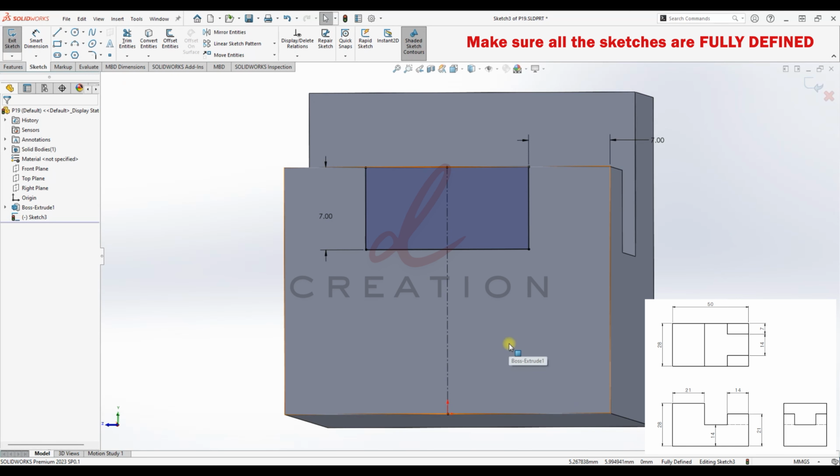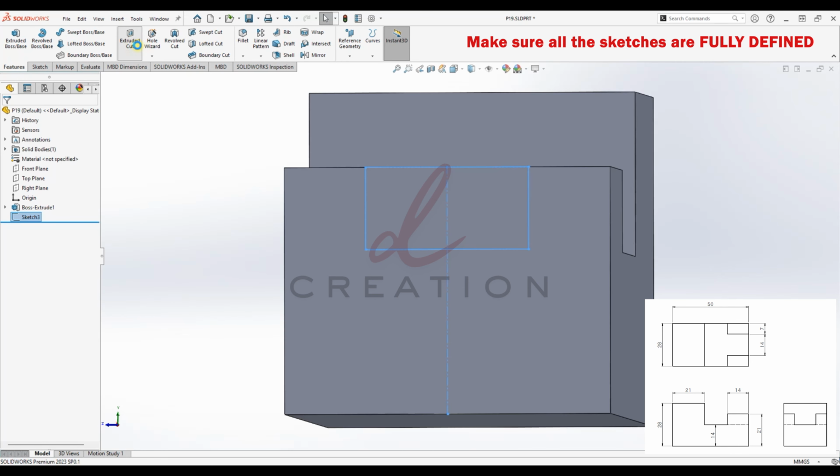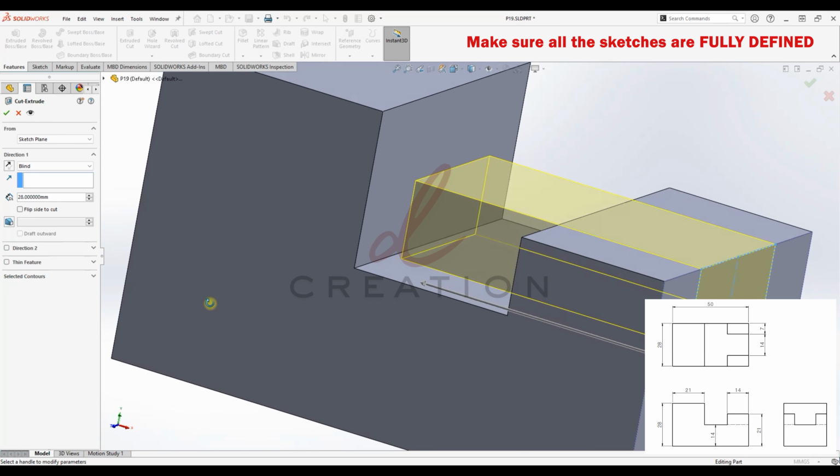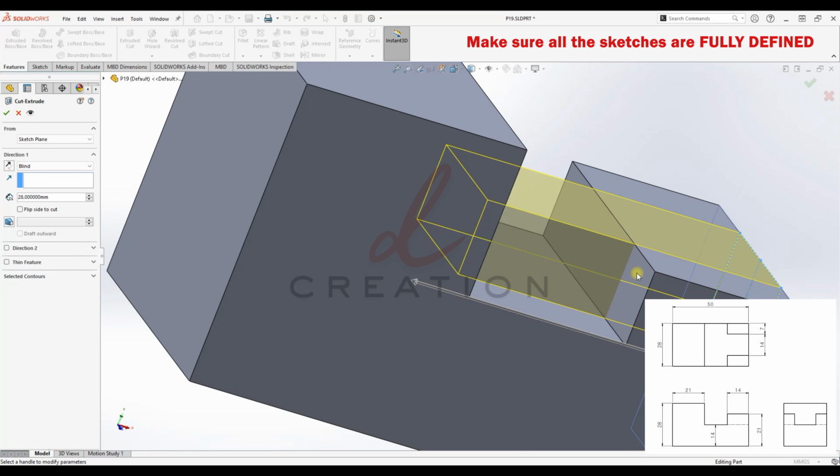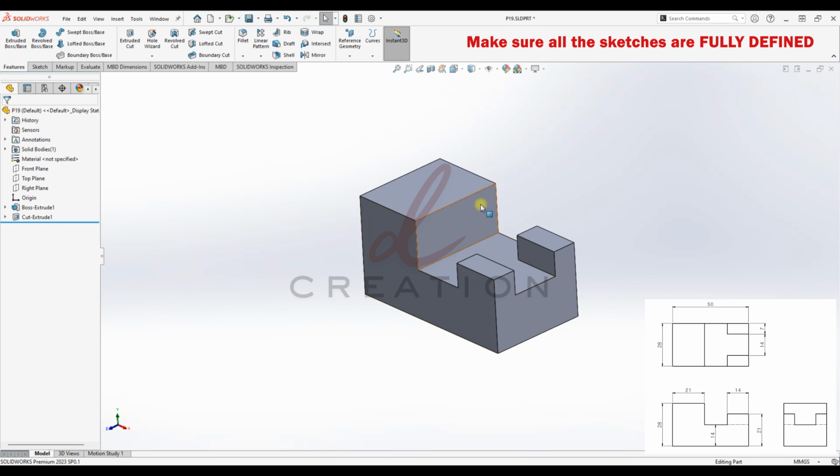Fully defined means it knows where to fix its position before we use features like boss extrude or cut extrude. Exit sketch, go to feature, click on cut extrude. You can simply double click on this face, it will select the surface, and click OK. Okay, now using the boss extrude and the cut extrude, with two simple sketches, we have completed the 3D model for random part 3. This is the first method I would use to create this model.